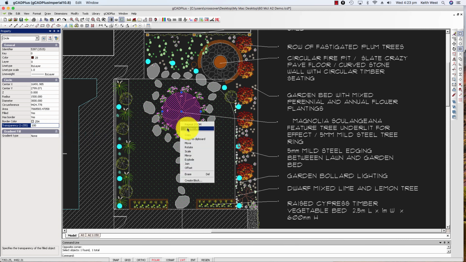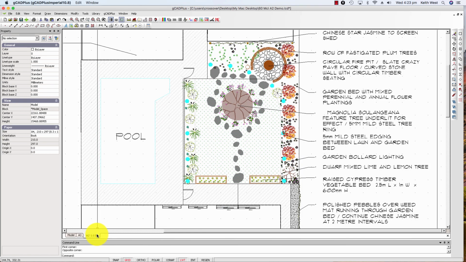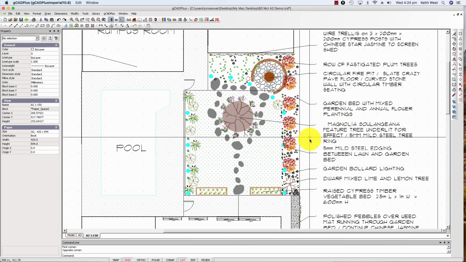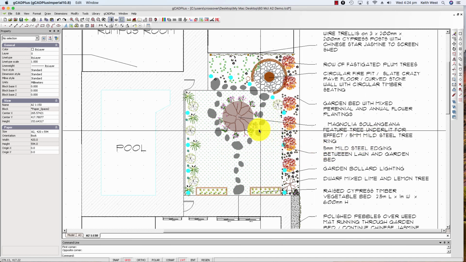So let's unselect all. When we go to print, let's go now to a layout, and you'll see here that the circle represents the planting area under the tree, and at the moment the stack order looks correct. The tree is on top of the planting area underneath. The tree is in fact a magnolia. It's a featured tree. There's going to be some uplighting on it, and there's a ring around it of mild steel, a steel ring. That's not actually showing up too well, and we may look at that in a while.